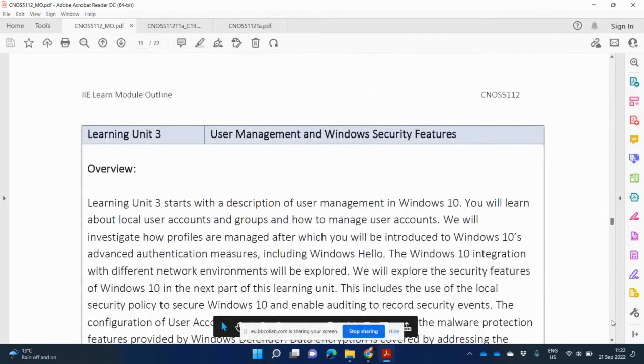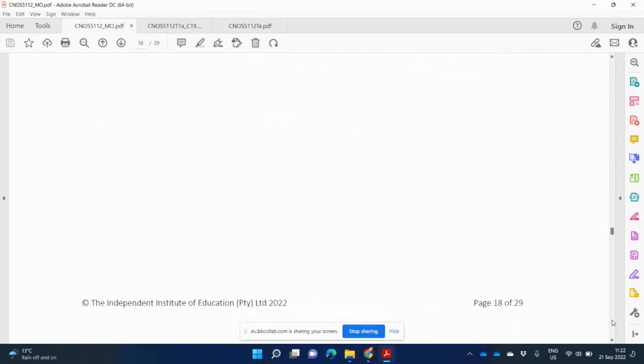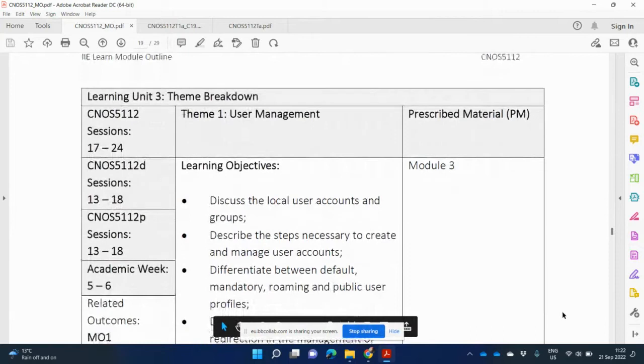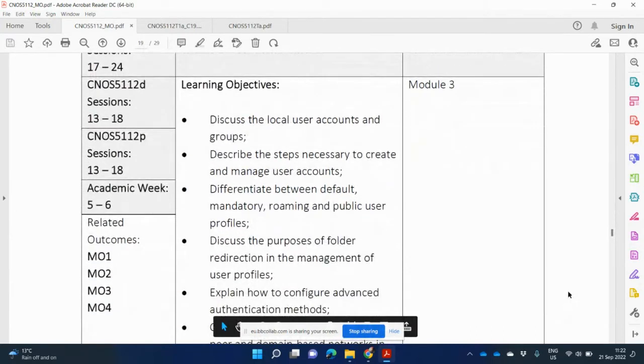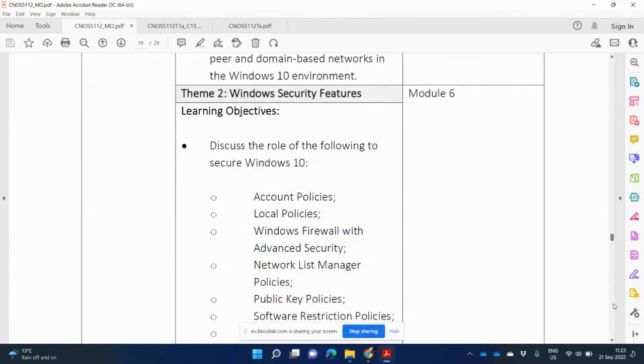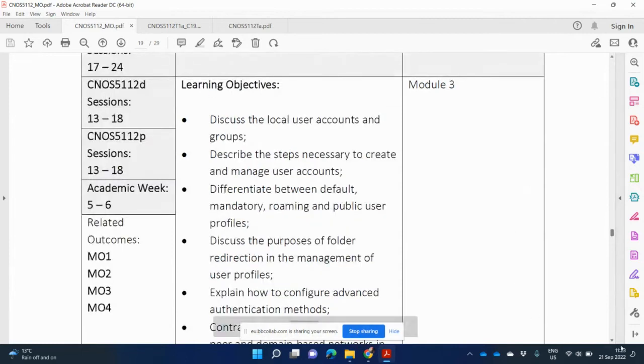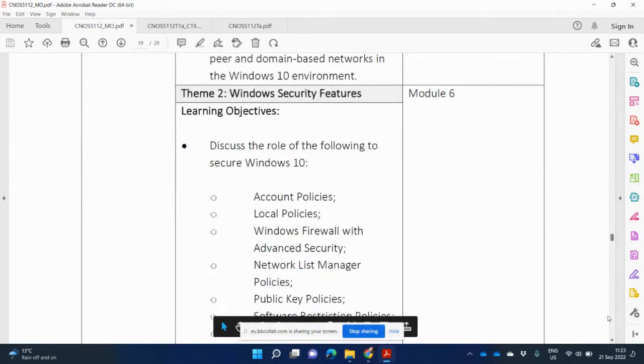Then next one, Learning Unit 3. Learning Unit 3 covers Module 3 and it's looking at user management. Remember, you created user accounts, you created group accounts, you added the users to the groups, right? So all that is covered here when we speak about local user accounts. We went into computer management. We spoke about creating those computer accounts, and they gave us in the assignment some of the names that we needed to create. So here you need to know how to create the accounts and what are some of the characteristics and features of user accounts. So this one covers module 3.